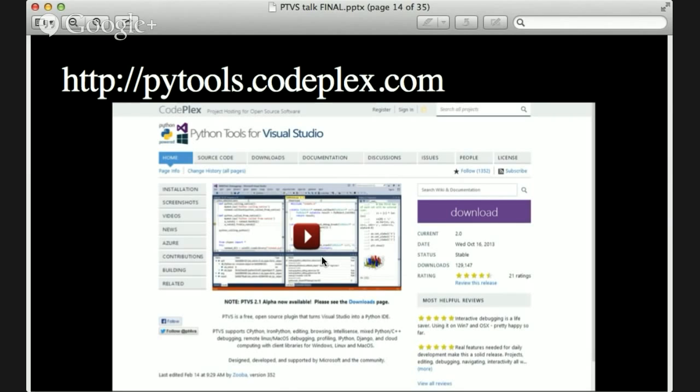So it's a plugin for Visual Studio? Yes. Okay. And is there a free version of Visual Studio? Right, so Visual Studio goes from free to very expensive.